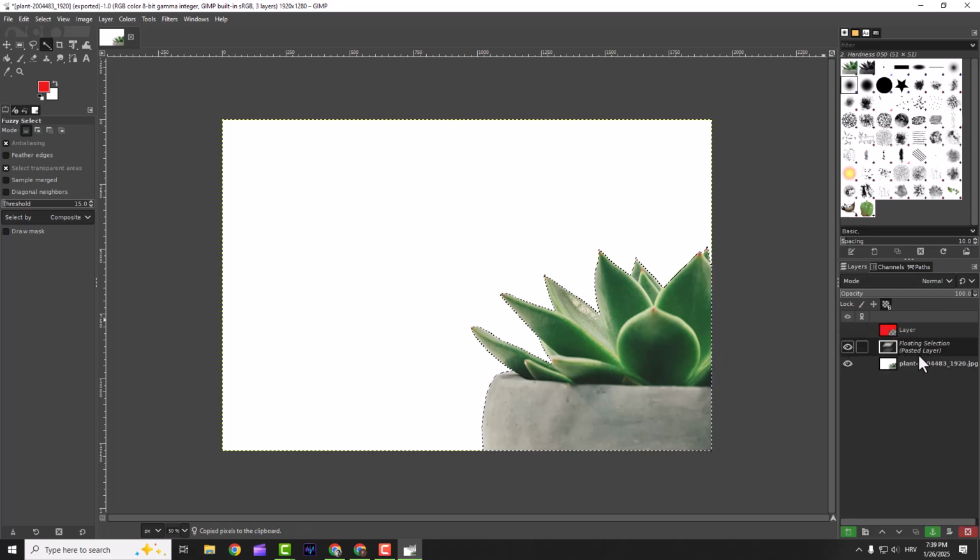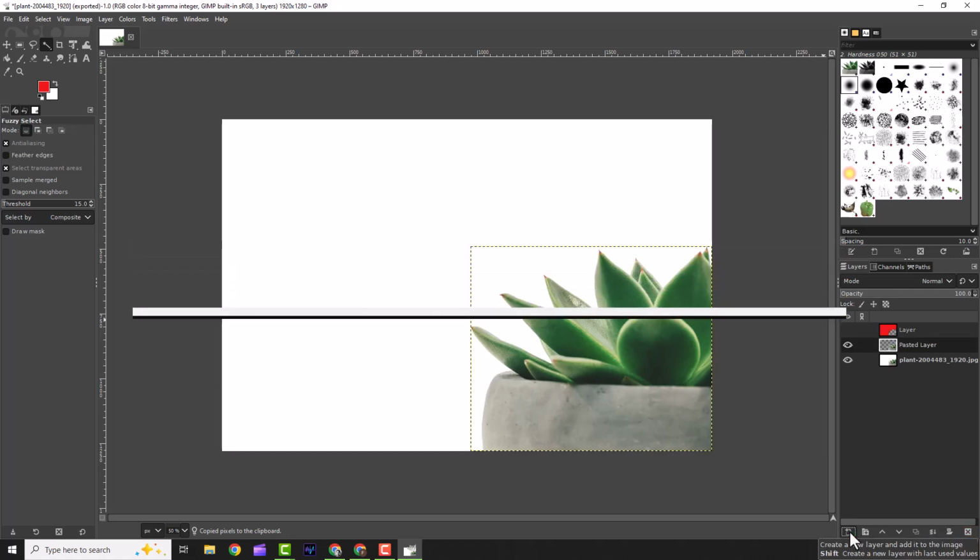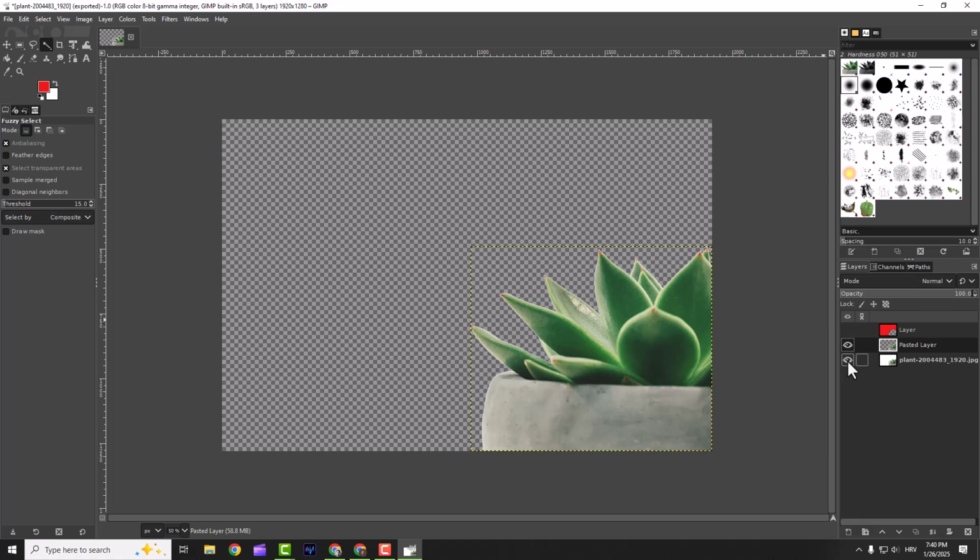Today I'm going to show you two quick and easy ways to make a transparent background in GIMP. It's a simple trick that can help you create professional looking designs and isolate your images effortlessly.